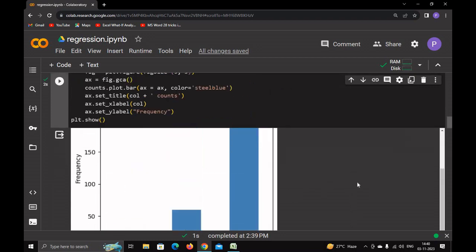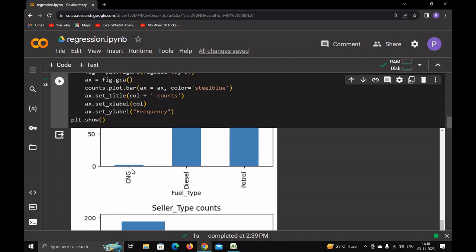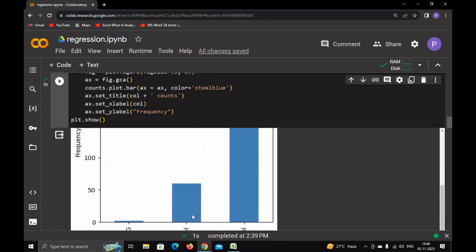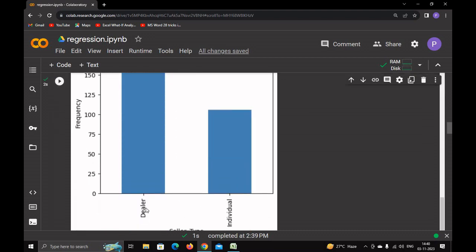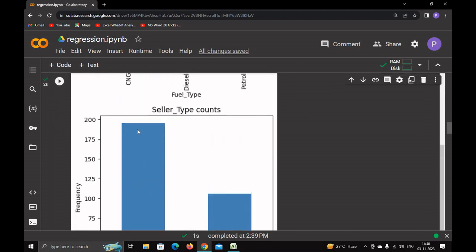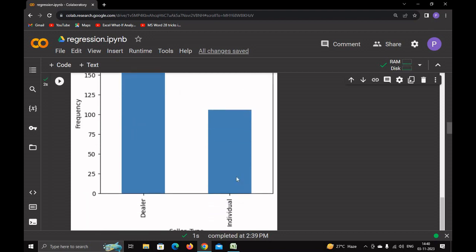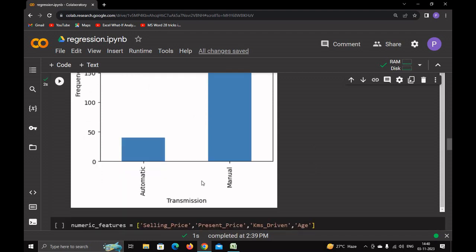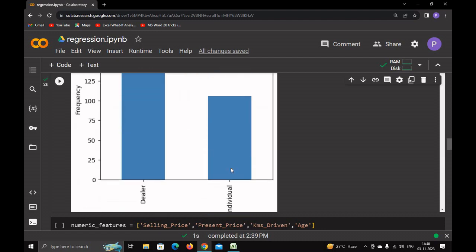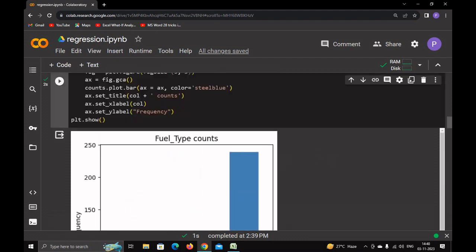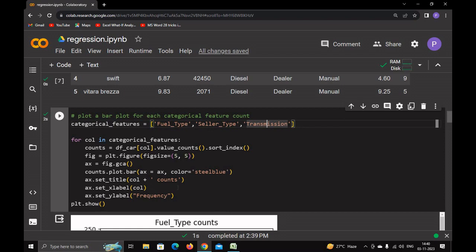You can see from the data that CNG cars are very few compared to diesel cars, and then petrol cars. Similarly, seller types. If the seller is a dealer, you can see the frequency, and if the seller is an individual, you can see the frequency. And similarly for transmission count, the automatic cars are fewer and manual cars are more. So by creating a bar plot, you can better analyze your data.